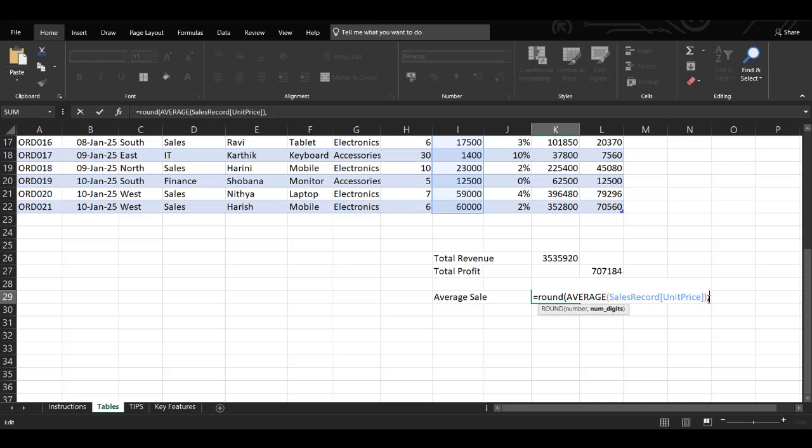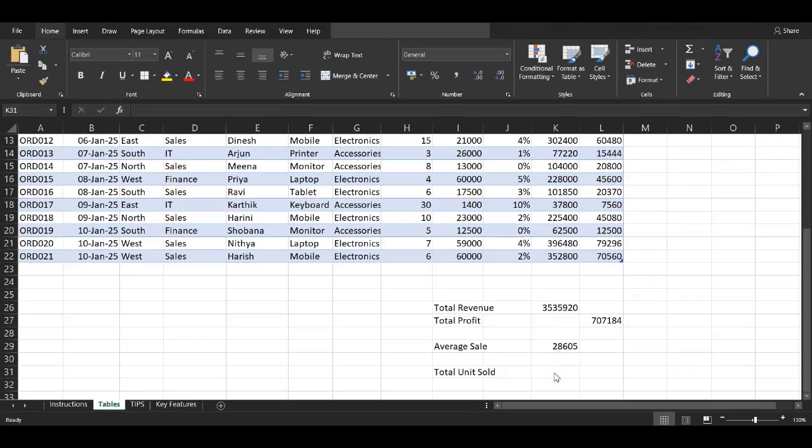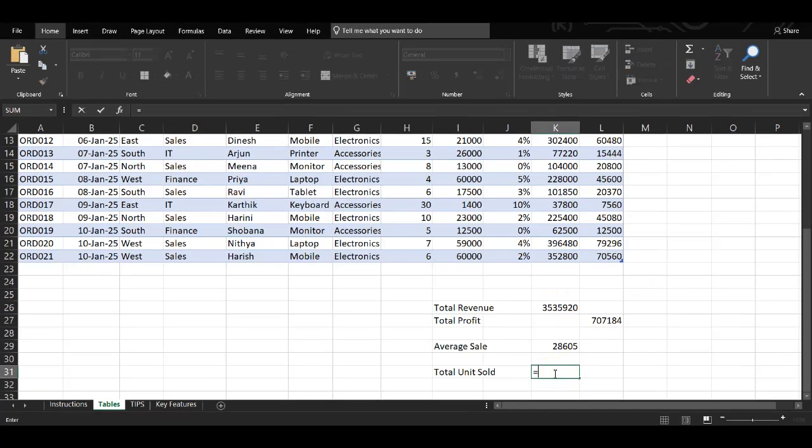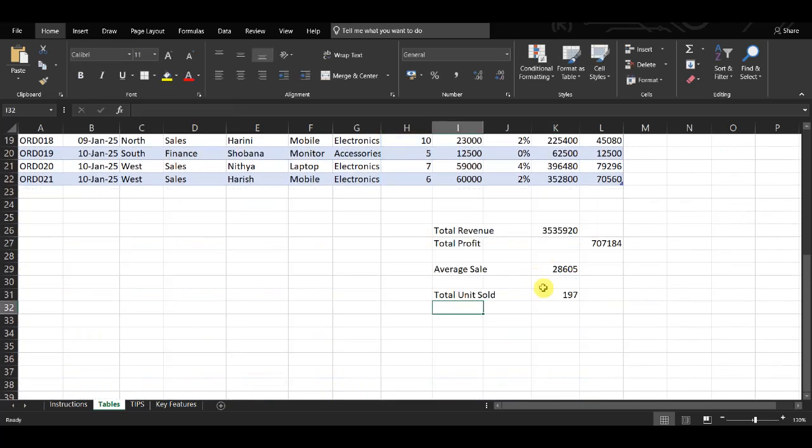I want to round off with 0. So we will get the rounded-off value. Now let us see what the total unit sold is. Total unit sold equals the sum of the sales record with unit sold. Okay, so that is what we are going to get. Total unit sold is 197.